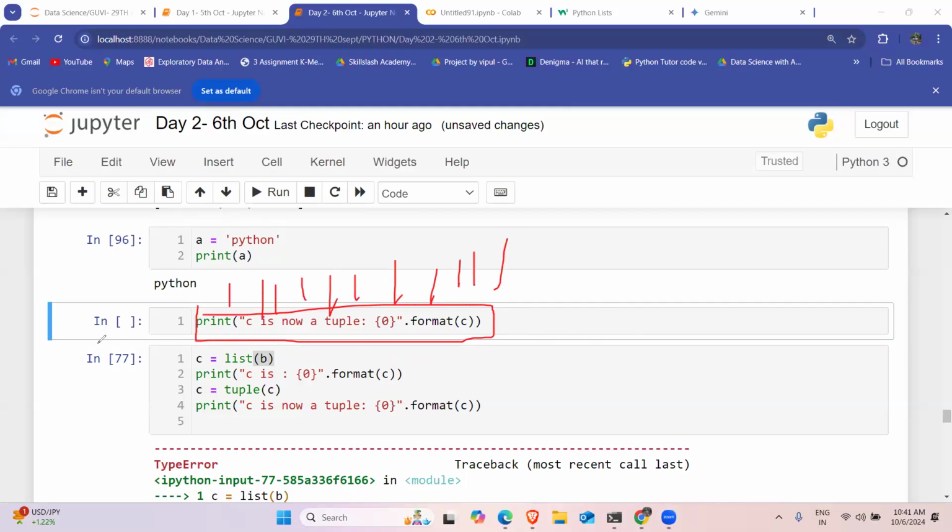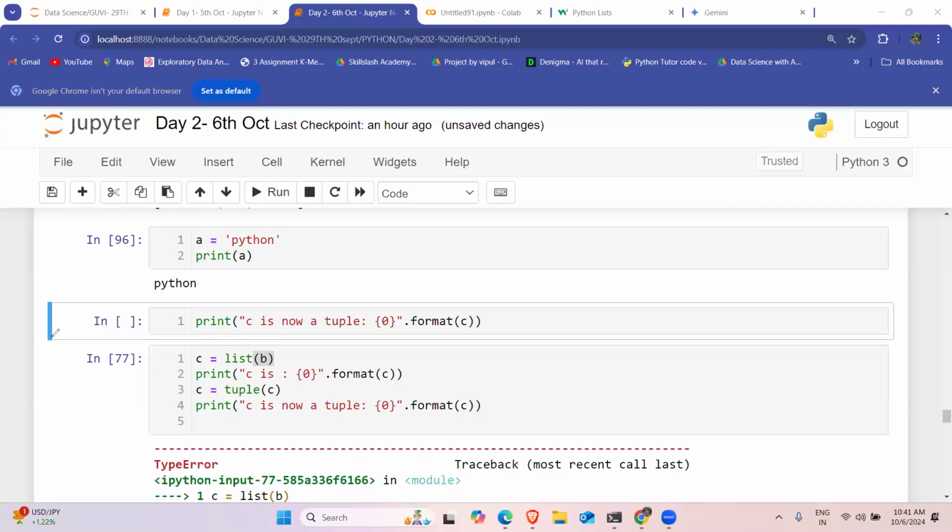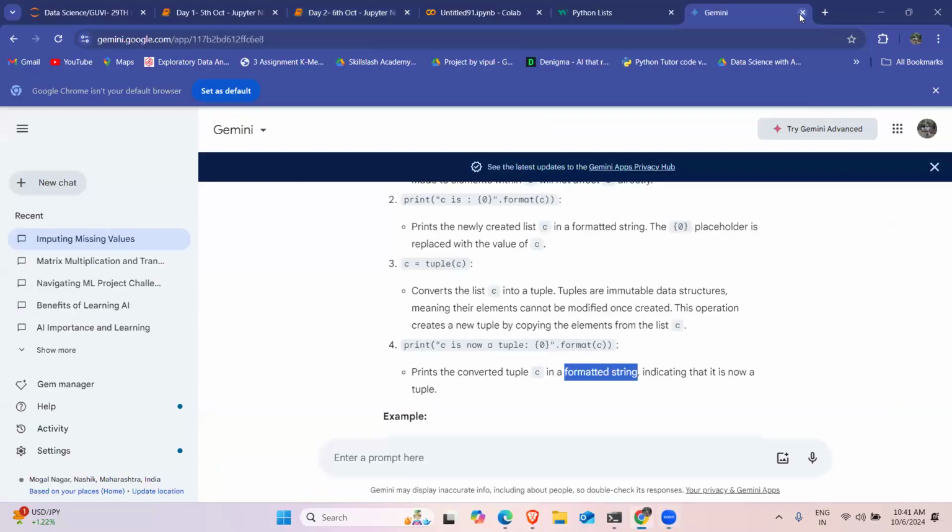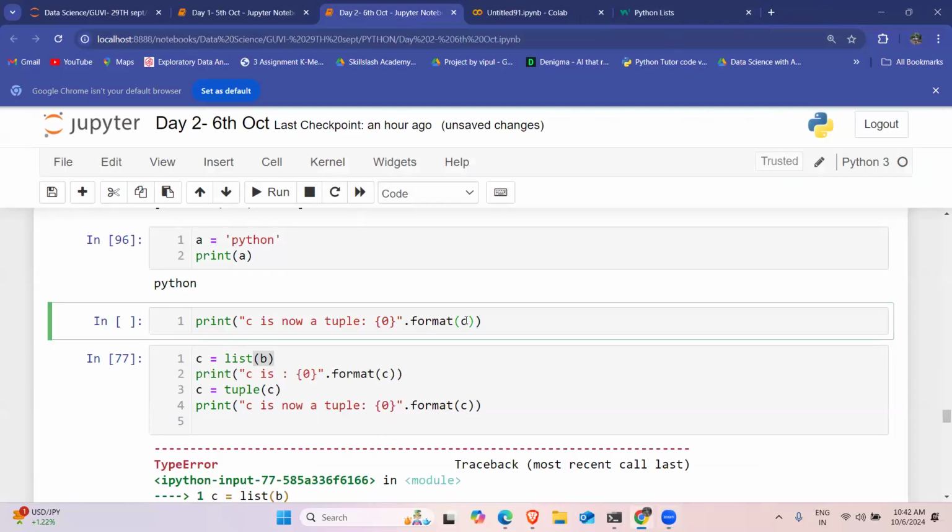right? So what I can suggest is, even if you're not understanding this, try to use it multiple times. You'll understand it by yourself only.